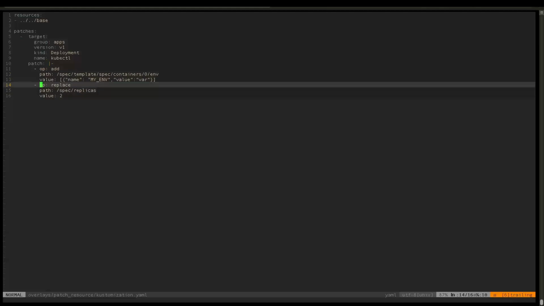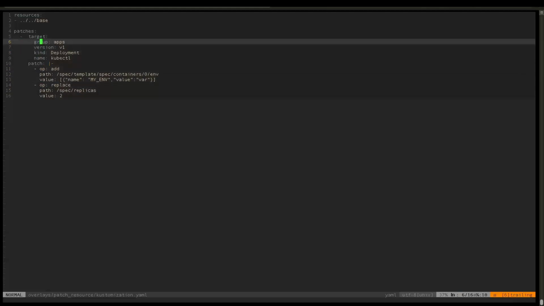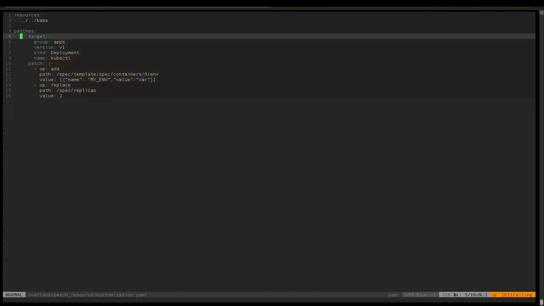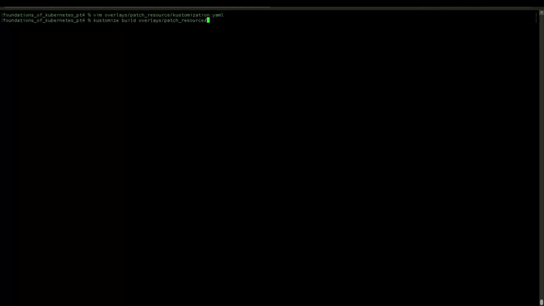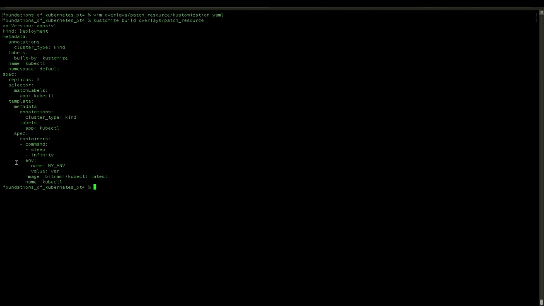Here, I'm specifying multiple patches. You could have one, or you can have as many as you want here. And within the patches, you can target multiple different kinds of resources, or all resources of a specific kind. In this case, I'm just targeting the deployment. So let's see how it comes out. And here, we can see that our environment variable has been updated, and our replicas have been bumped from 1 to 2. Next, let's take a look at how we can generate things through Kustomize.